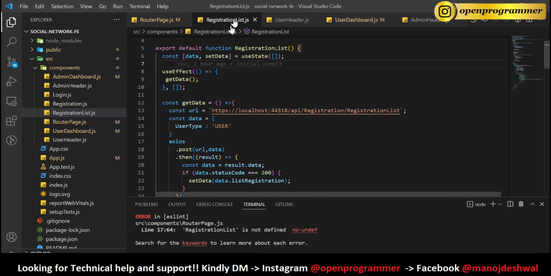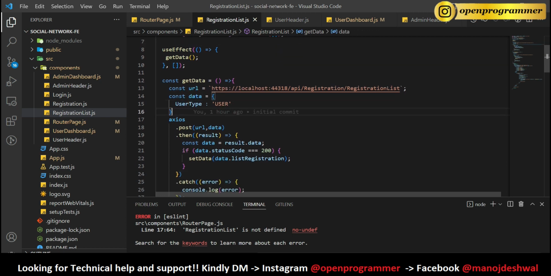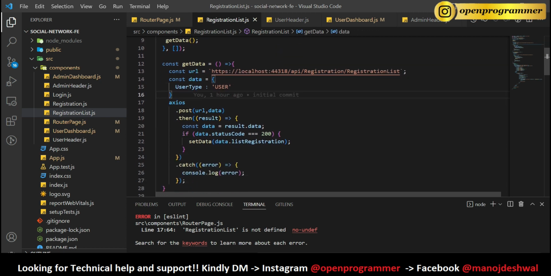So on this admin part, on this registration list, we only need to display the users data. All right, if you see the payload, we are passing user type as user, and this is a post call. Once this API hit gets success, it will return the list of registration. So let's save this, and registration list is not defined.